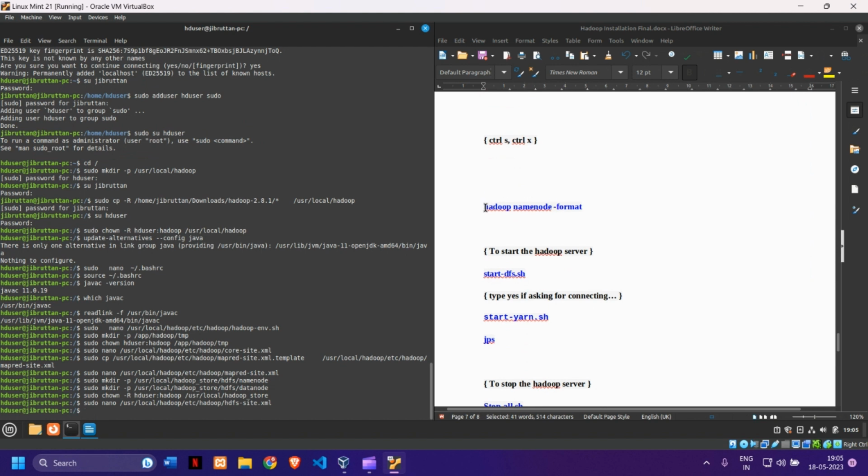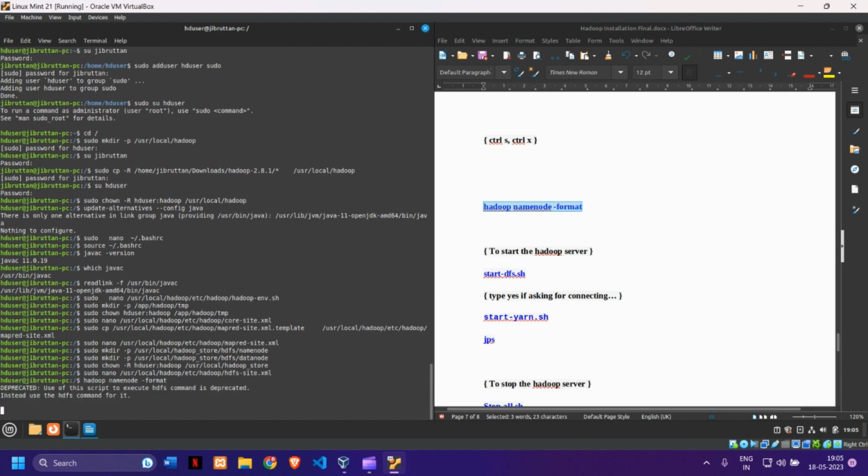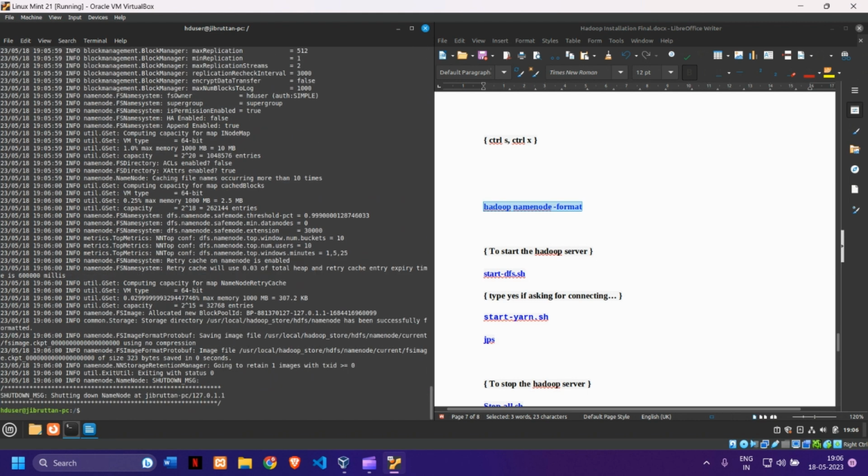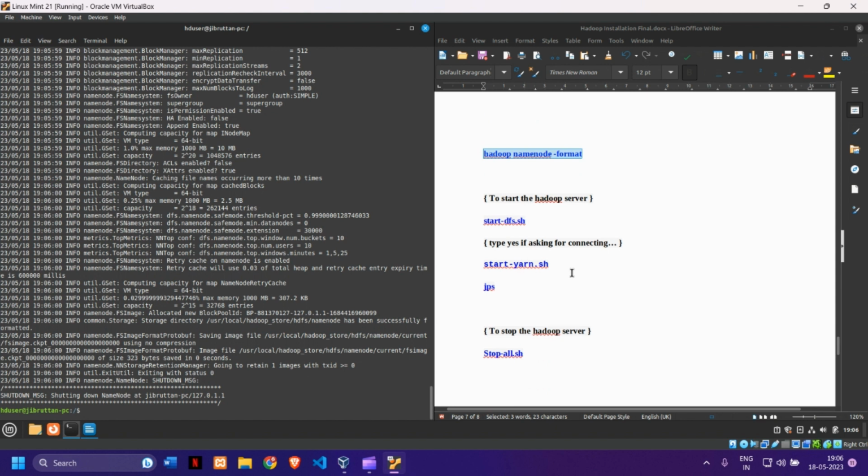Then one of the final commands is this. So we'll run this to format our Hadoop. Okay. So when you run this, it will show a long list of things. It's fine. Just leave it as it is. Let it finish executing, and we have done that. Now we have successfully configured Hadoop.